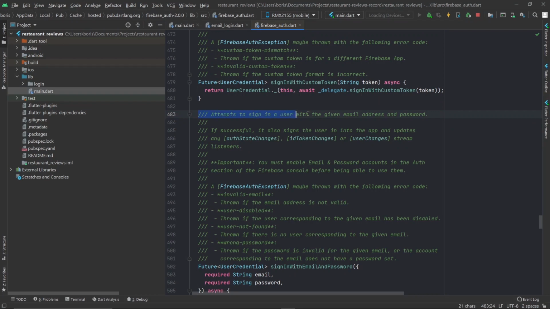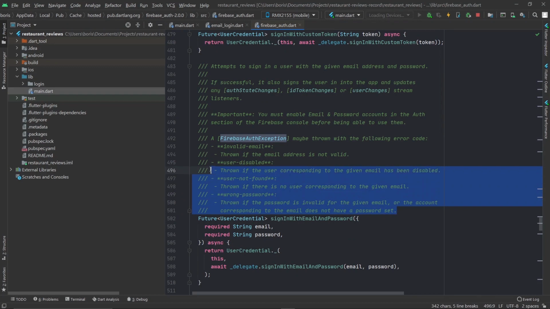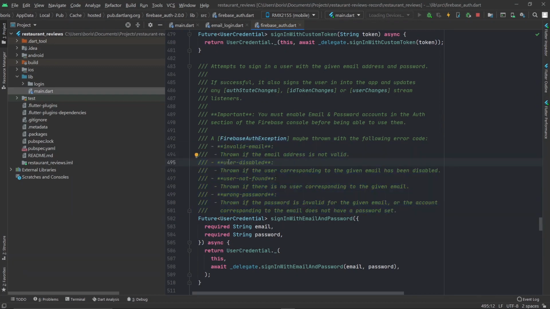documentation. It says here, attempts to sign in a user with an email and password. If successful, it also signs the user into the app and updates any auth state changes, ID token changes, or user changes stream listener. So if we were using these event handlers, this would be relevant to us, but right now we're not. But what happens if something is not okay? Here it says a FirebaseAuthException is thrown.